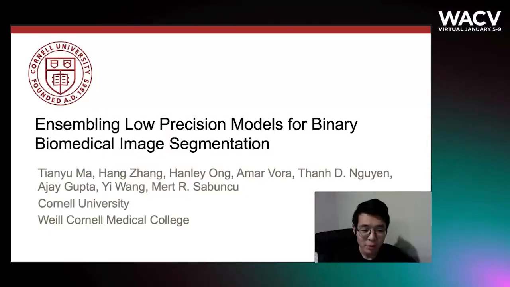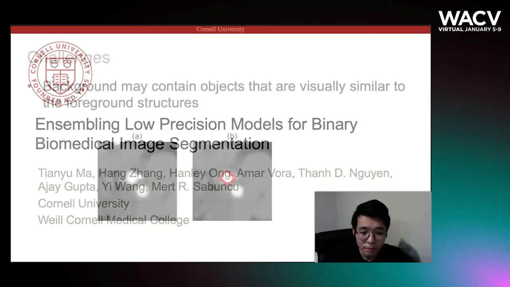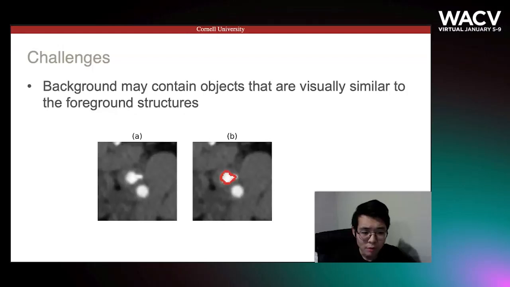Today, I want to present my work at WCV 2021, Ensembling Low Precision Model for Binary Biomedical Image Segmentation. This work is done with my collaborators at Cornell University and Weill Cornell Medical College. The problem we want to solve is binary biomedical image segmentation, especially with sparse labels.